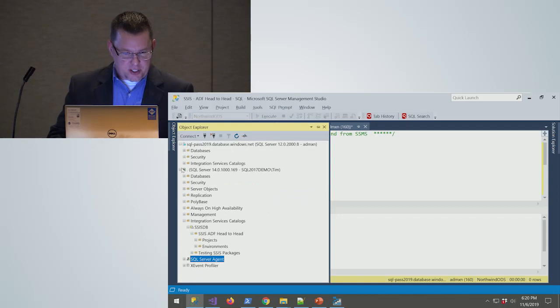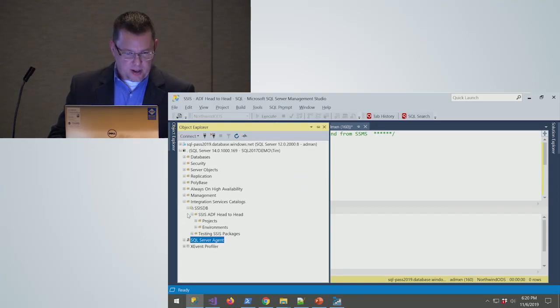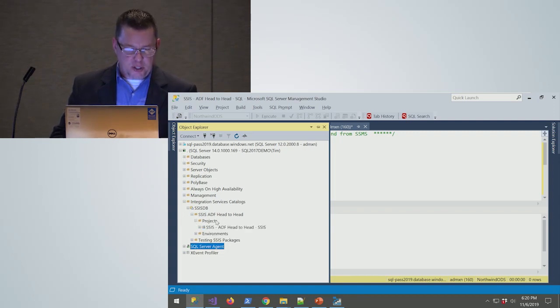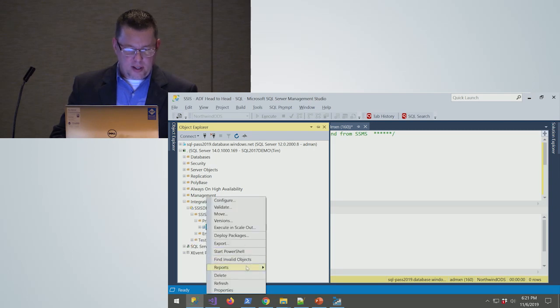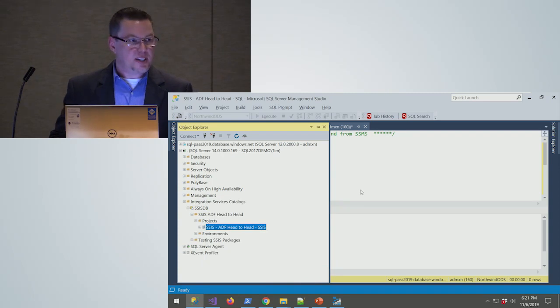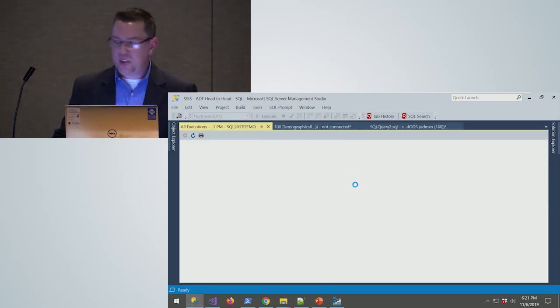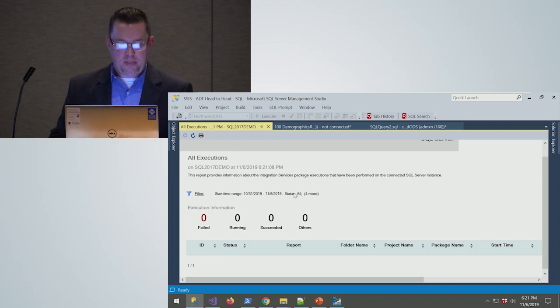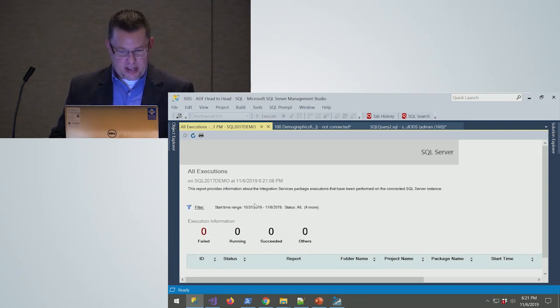For Integration Services, I'm going to jump over to my SSIS catalog and go to SSISDB. Those of you who have worked with SSIS know that you can right-click, go to Reports, Standard Reports, and All Executions, and you can see every execution that you've run. There's nothing wrong with these reports. The downside is, well, I haven't run anything in the last 7 days.